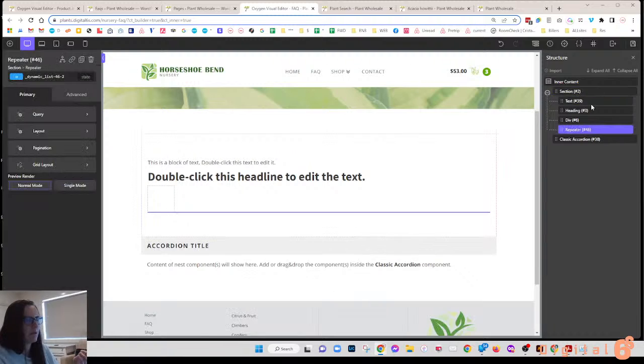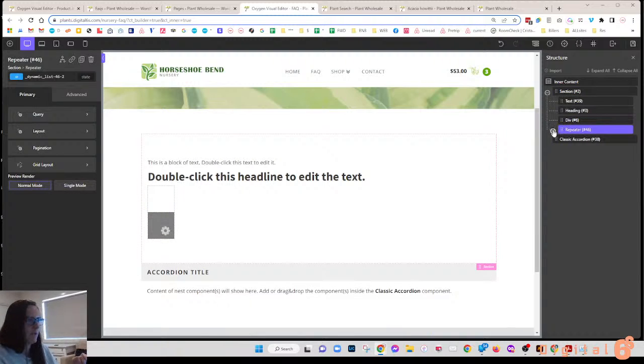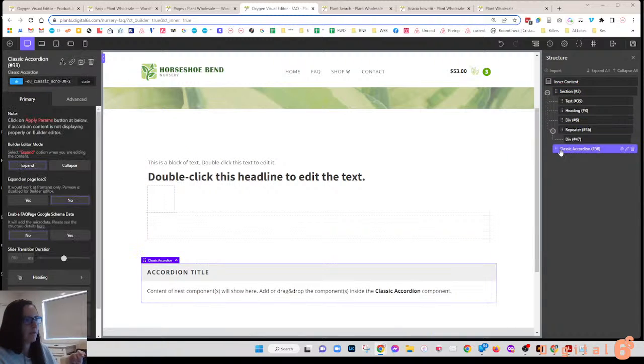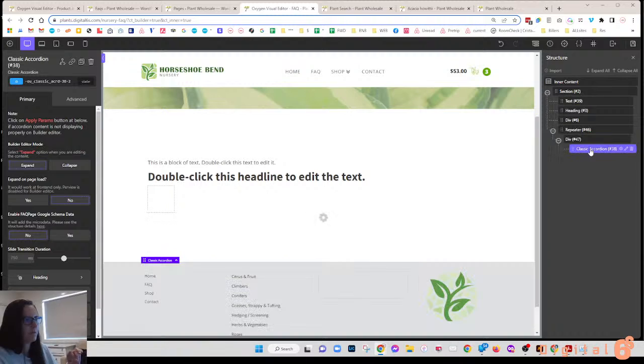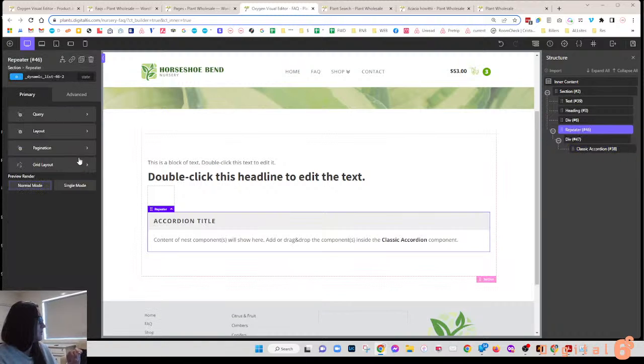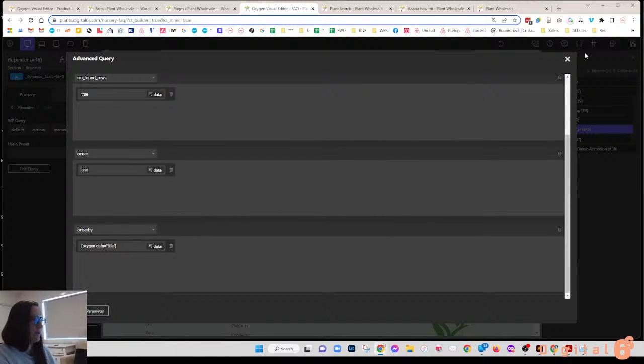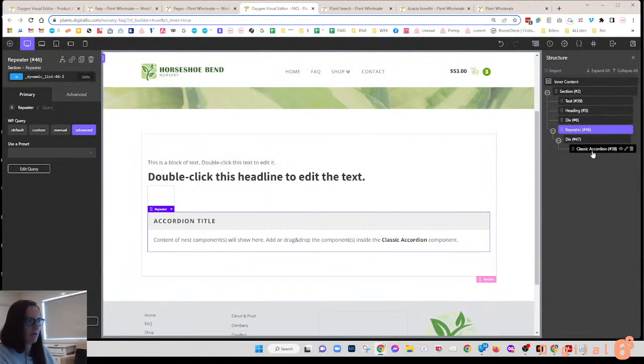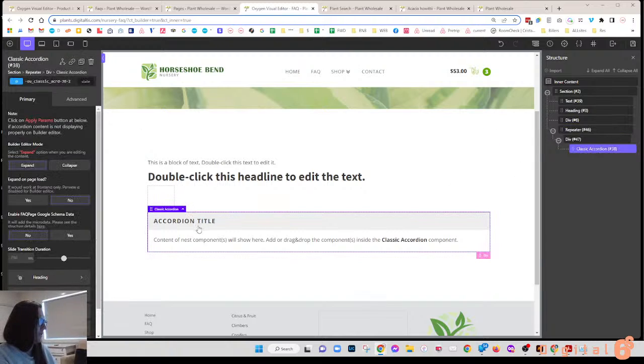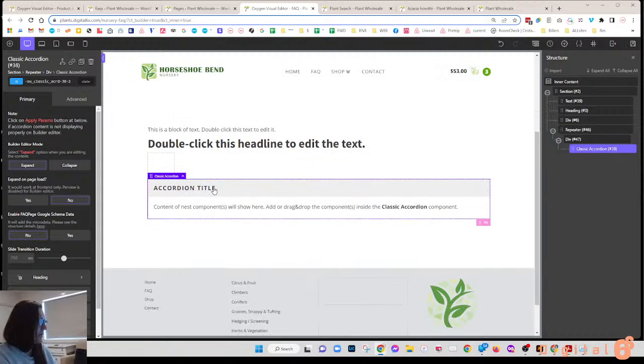Repeater. Okay, so here's my repeater again, and we'll pop the classic accordion. We'll just quickly go and add that query again. Oh, it's still there. Nice. Don't know how that worked. Weird things happening today. So my title's going to be my question.